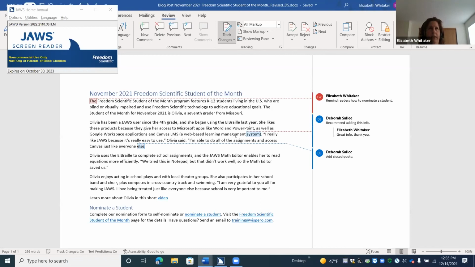And what I did there is I read the line with down arrow. I pressed up arrow and then I hit down arrow to read the line. And I heard JAWS speak has comment after just like everyone. So I went to the beginning of the line with Control Home, and then I pressed Control right arrow to read one word at a time until JAWS spoke has comment. That is how you get to where the comment is located. And then you can press this Alt-Shift apostrophe. And so I just wanted to demonstrate how to navigate among comments.